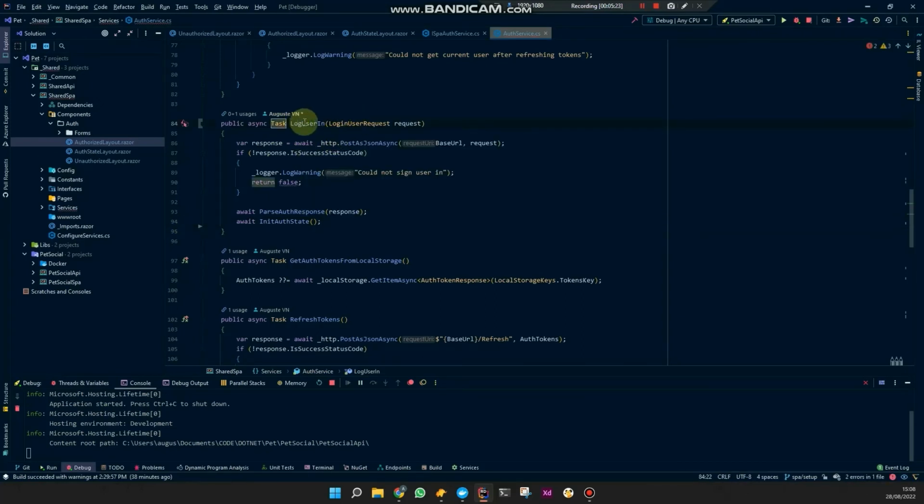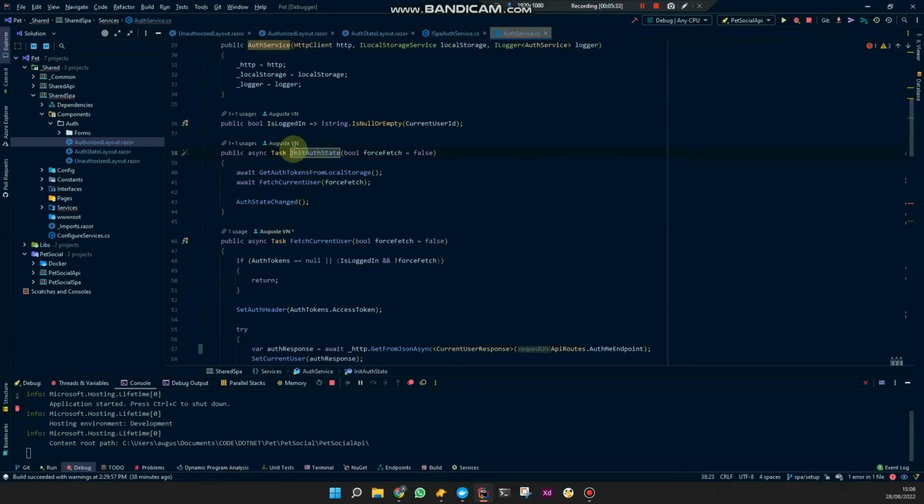Just refactor that. Since after the new tokens are set, it's going to call this init auth state again. So get the tokens from the local storage and fetch the current user and notify the necessary components that the auth state changed.